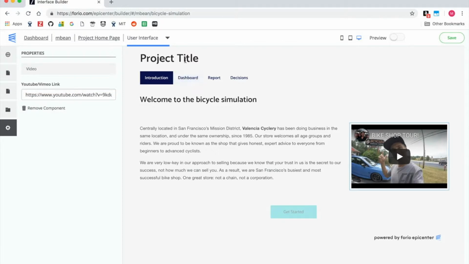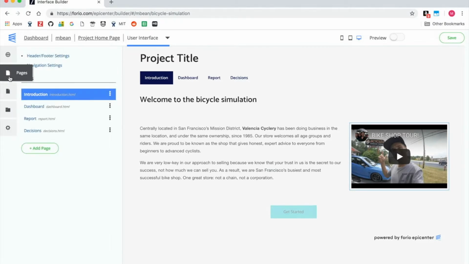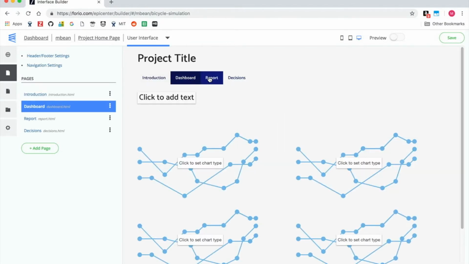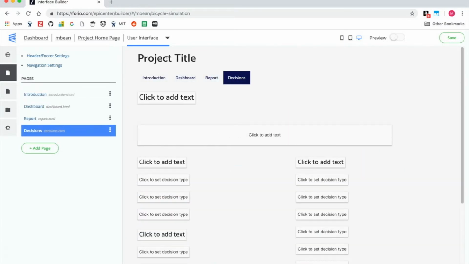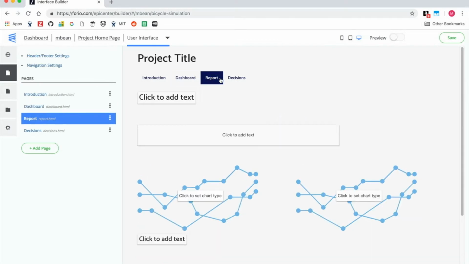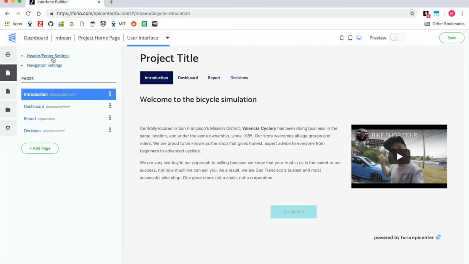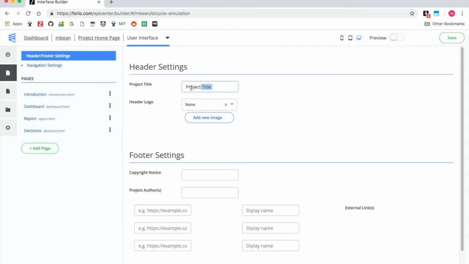And for my project today, I also want to create a title. So let me go back to the pages here, and at the top I can see this option for Header Footer Settings. What that does is allow me to change the header or footer that appears on all pages of the simulation. So for example, here you can see the project title stays the same no matter what page I'm on. If I want to change the project title, I can click on Header Footer Settings and change it to, for example, bicycle simulation.